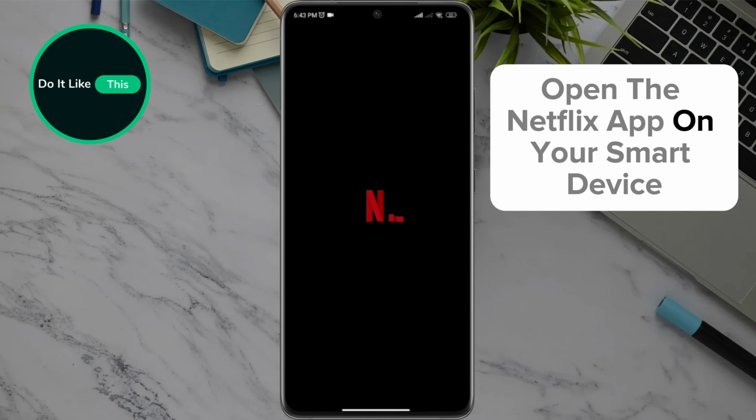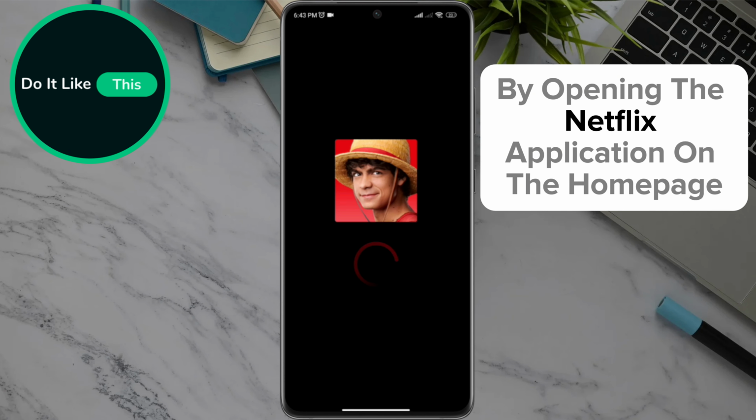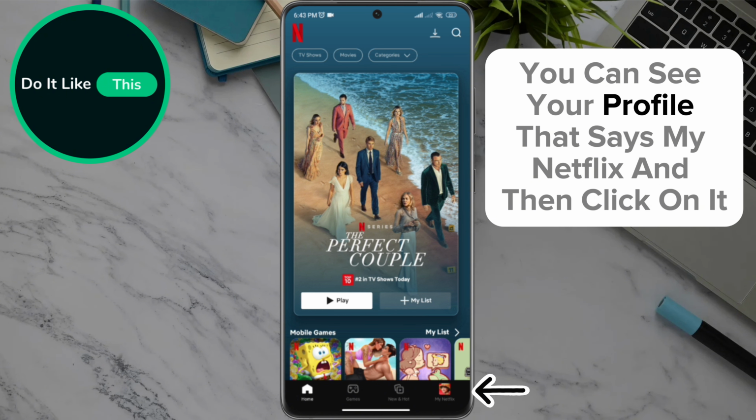Open the Netflix app on your smart device and make sure you're signed in to your account. By opening the Netflix application on the home page, in the lower right corner of the screen, you can see your profile that says My Netflix, and then click on it.